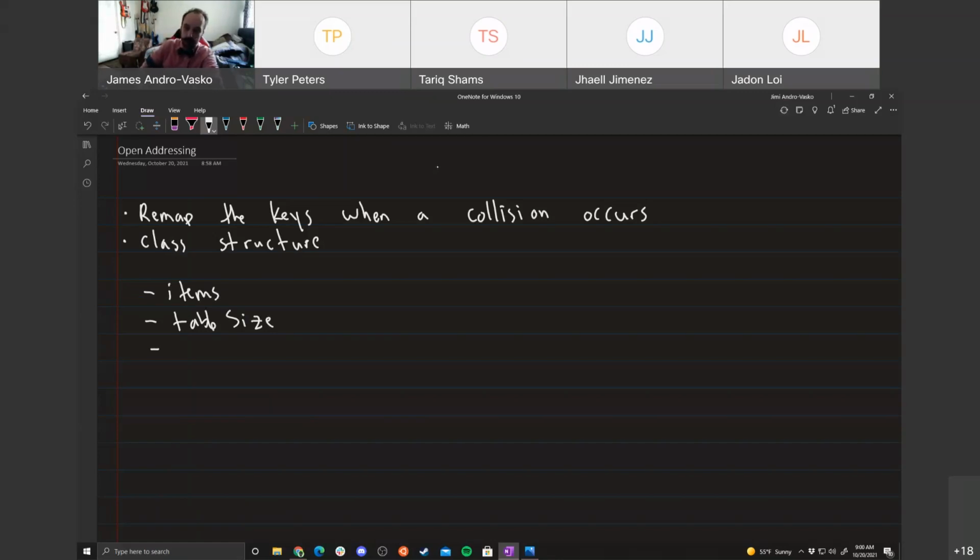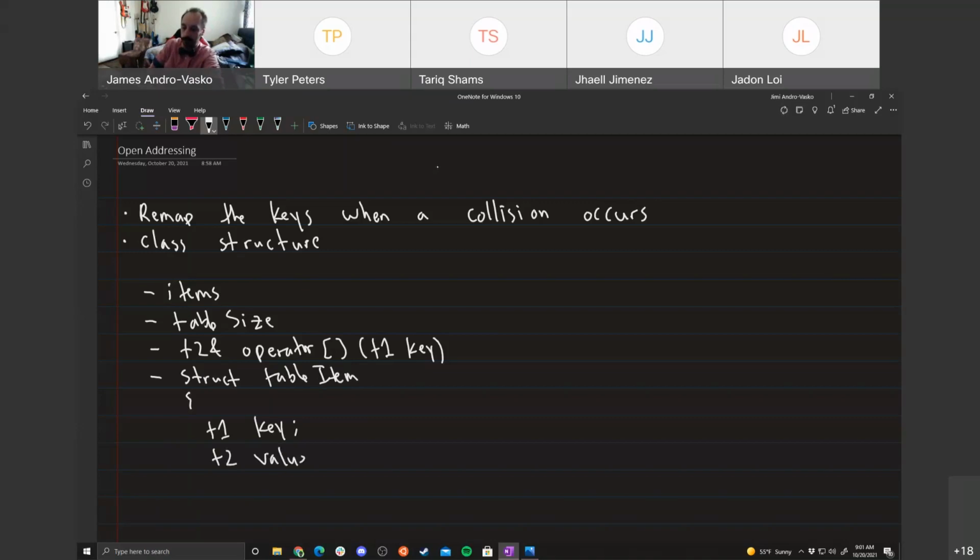You're going to have your hash function, of course. So T2 ampersand, not hash function, your operator bracket. But a hash function as well, though. And T1, I'll call this key, I suppose. Have to have that, of course. You're going to have a struct table item, which is going to contain these two things, T1 key and T2 value. And we'll not have a pointer inside this because it's not going to be a linked list structure. So it's going to be just a straight regular array. So it's going to be an array of structs, basically.